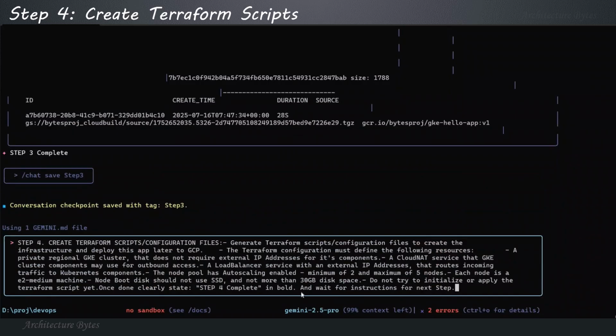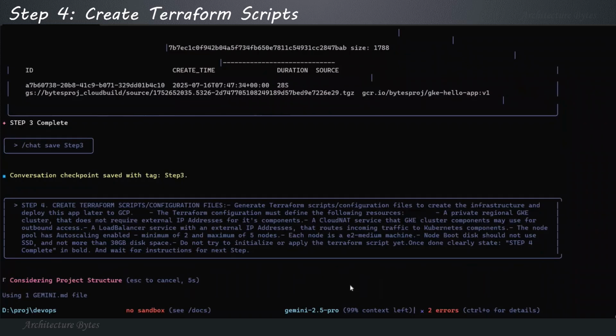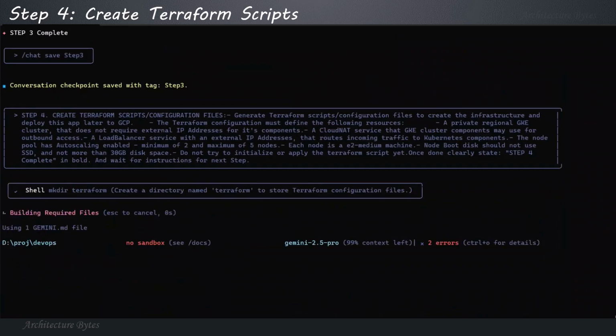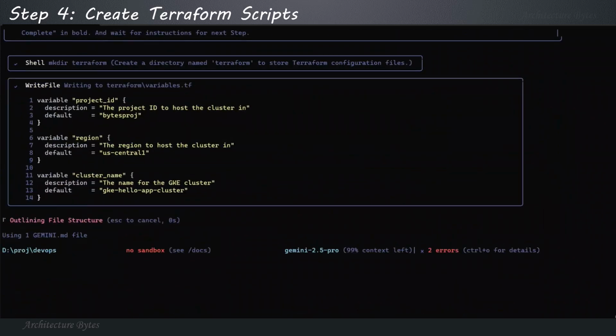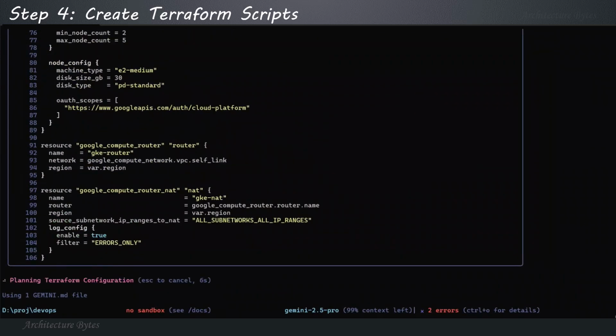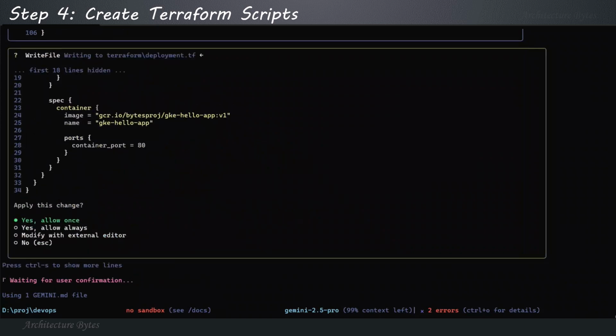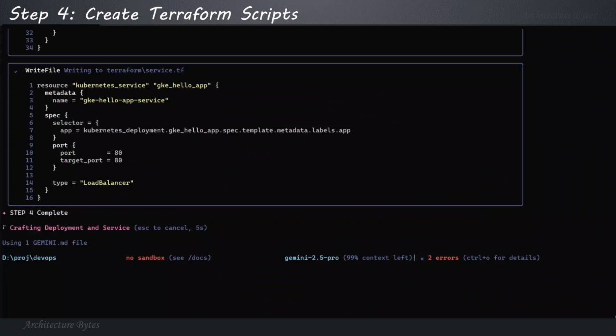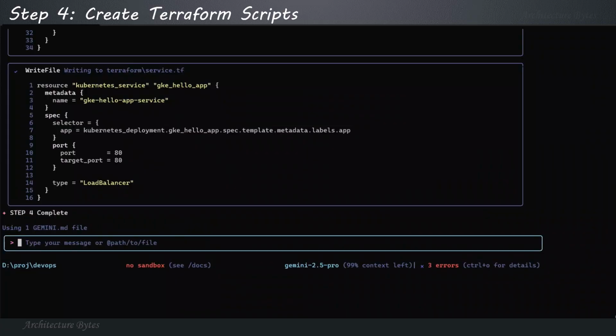Paste our prompt, which is to generate Terraform scripts configuration. Hit enter. And a Terraform directory is being created. So say yes to that. Next, we have variables.tf, followed by main.tf. Allow that. And deployment.tf. Allow that. And next, service.tf. So step 4 is complete.